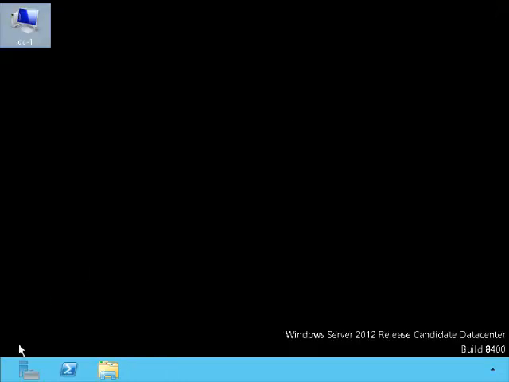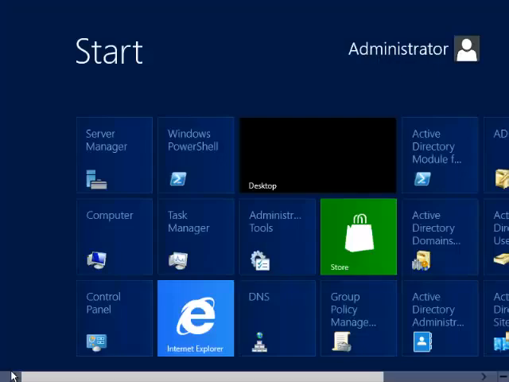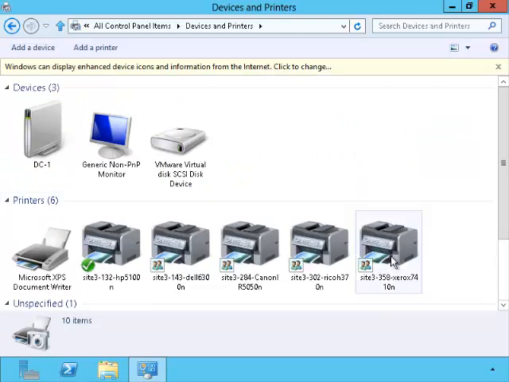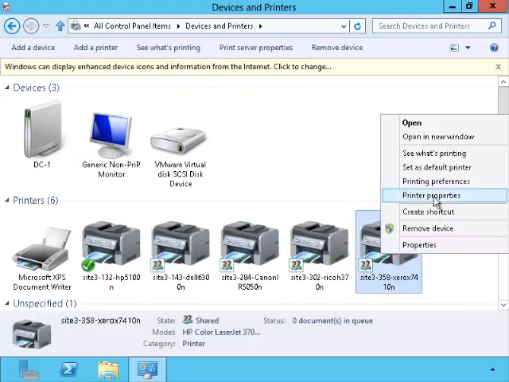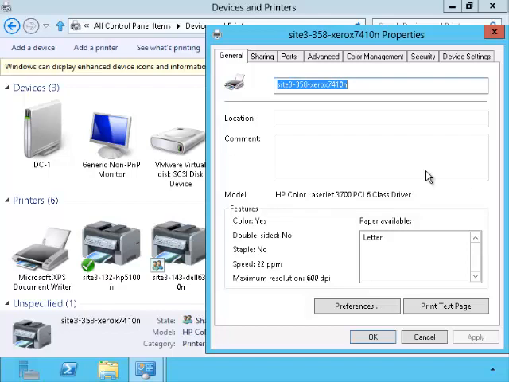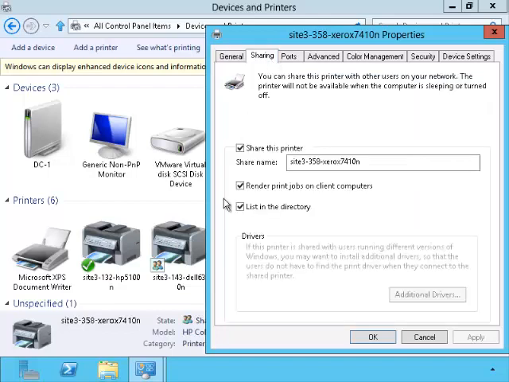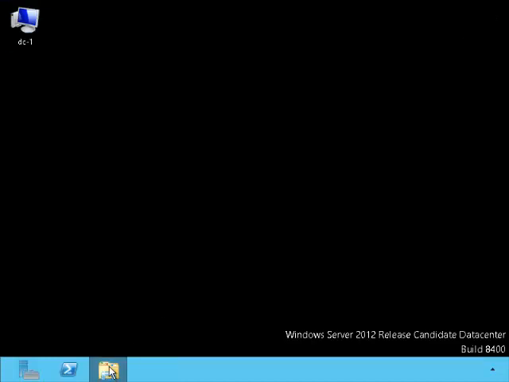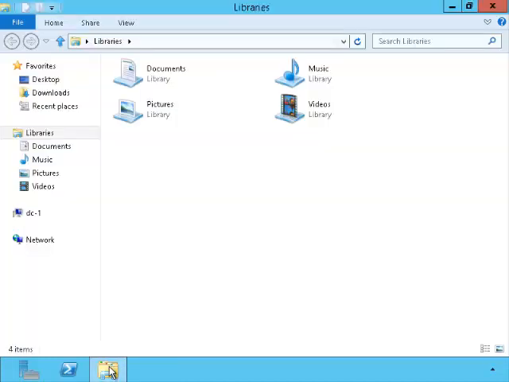Let's get out of the users and computers and take a look at the devices and printers. Here's a printer. Let's take a look at its share permissions by clicking on this tab. We have a check mark inside of List in Directory. The directory it's referring to is Active Directory. Now let's quickly create a shared folder. And after we create the shared folder, we will list it inside of Active Directory.